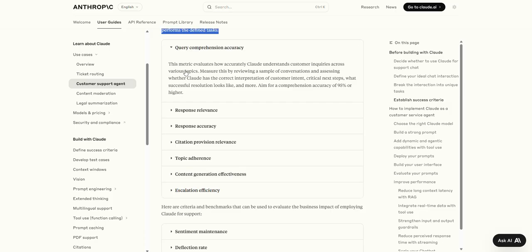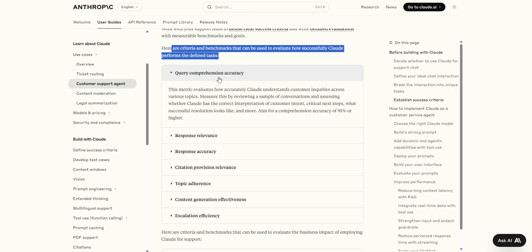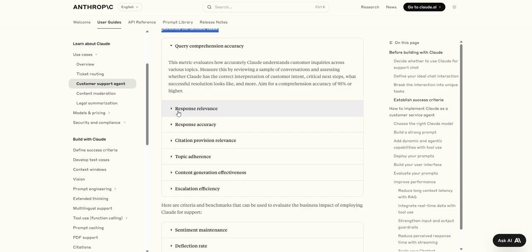escalation efficiency. Basically, if the cloud understands what's been asked, if the response is relevant, if the response is accurate, if the response has some citation that could be used to make sure that the information is true, if there is some adherence with the topic, if it's not unrelated, if this content is effective for your purpose, and if the system is escalated wisely.